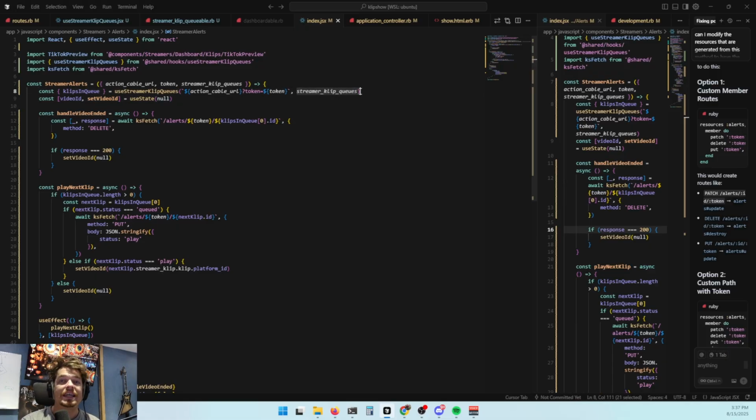And then we're sending it the initial value that we would like that underlying useState to set the initial StreamerKlip queues to. And this will be on initial page load, whether it be on the alert side of the OBS browser source view or in the streamer dashboard. The initial load will load this from our props here, and we'll pass it into that collection.